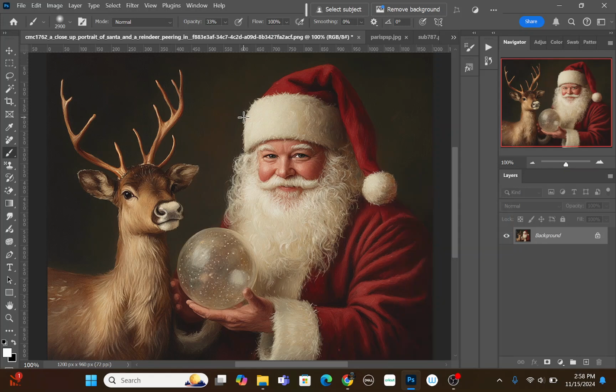Hey guys, I'm going to show you how to go ahead and place your subjects inside a glass ball. If it's not a PSD file, it's pretty simple.